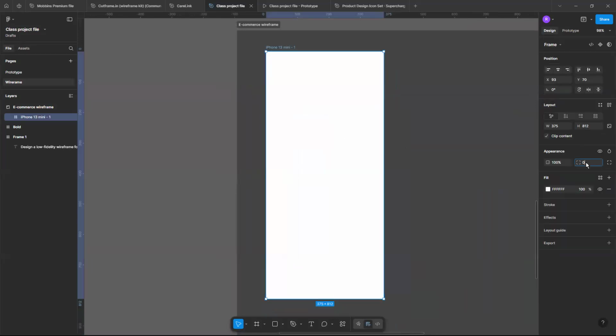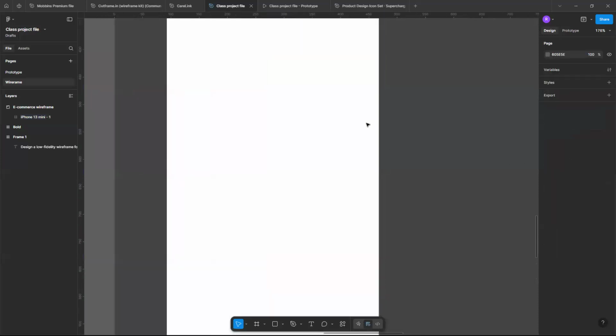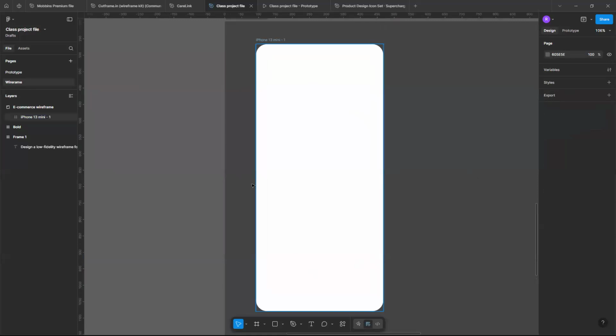I can round the corners. So to round the corners, I go to appearance. You have opacity here. You have the corner radius. I can make it 32, right? So now it's looking more like a phone with the rounded corners. So it looks more familiar to us.